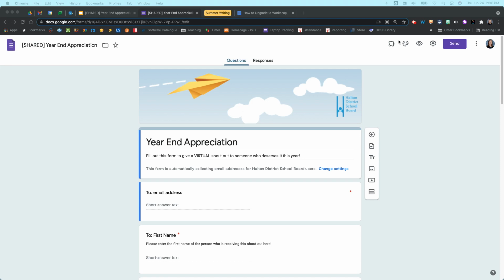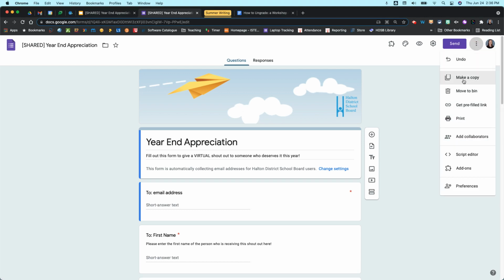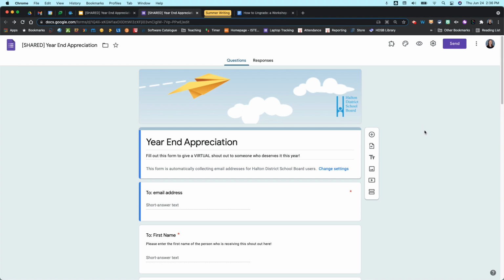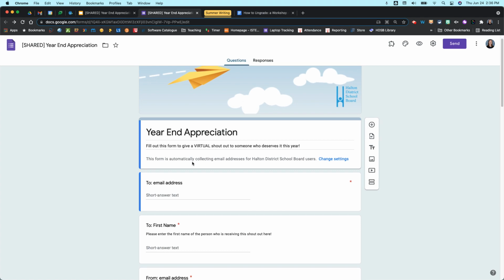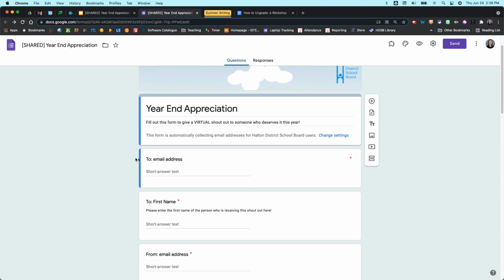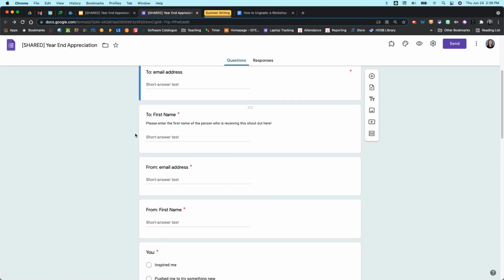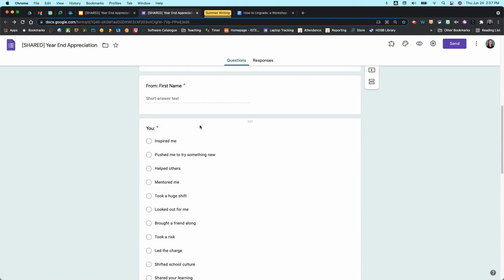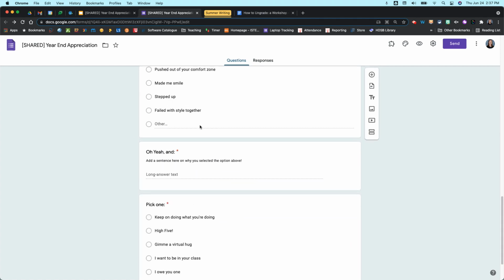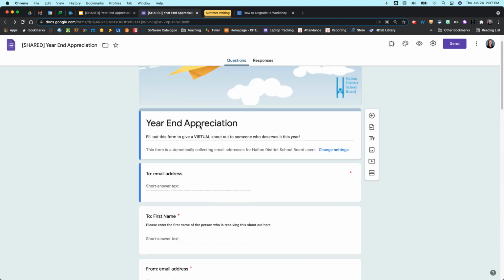When you're in the Google form, you can go to the three dots and go to make a copy. So you can make a copy for yourself and customize it how you would like to. You're just going to want to make sure you're collecting email addresses because that's going to be very important for setting up the automation. And then you also want to collect any other information that you want to show up in those shout outs.